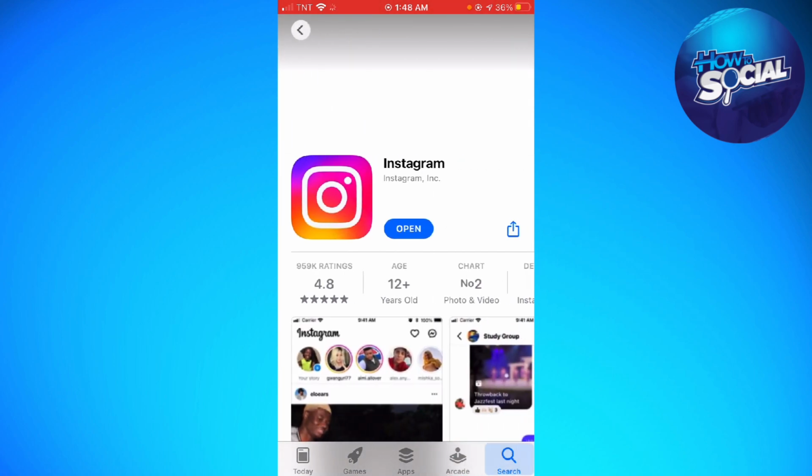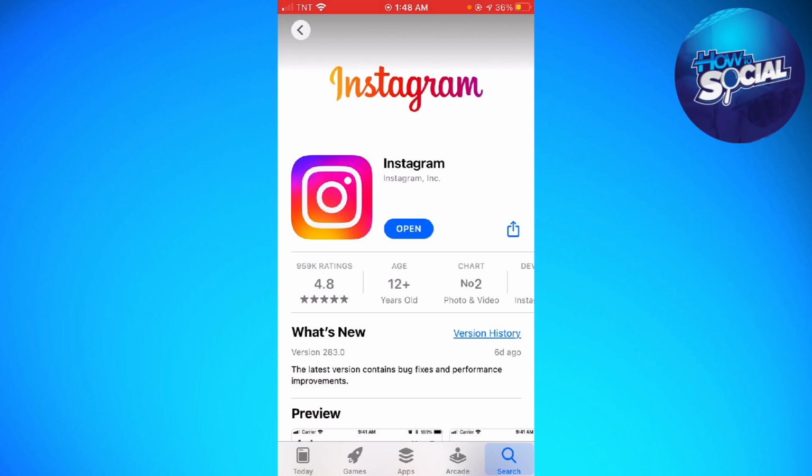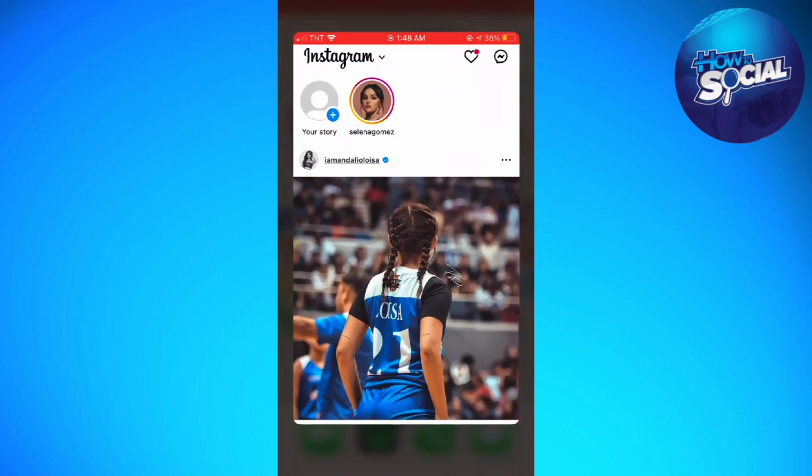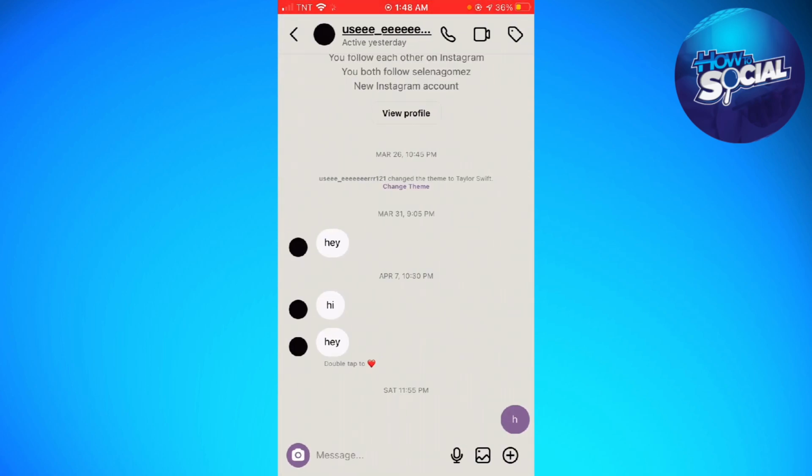Okay, so now if you see an update button instead of open button, just go ahead and click on that and wait until it is done updating. So once your Instagram is done updating, just go ahead and check again on your Instagram.